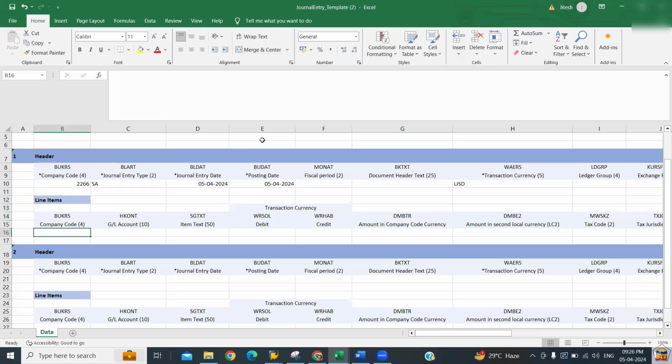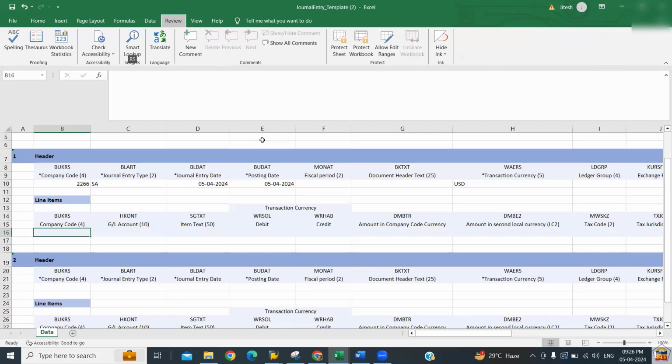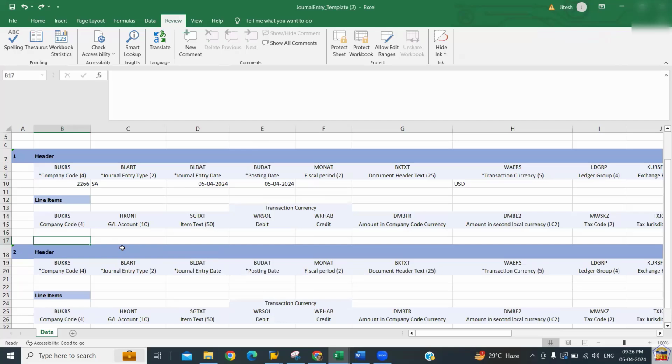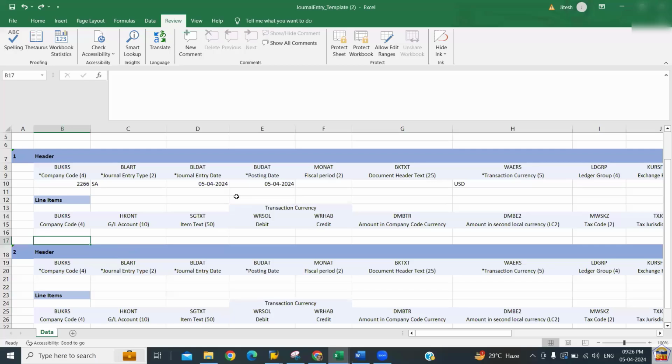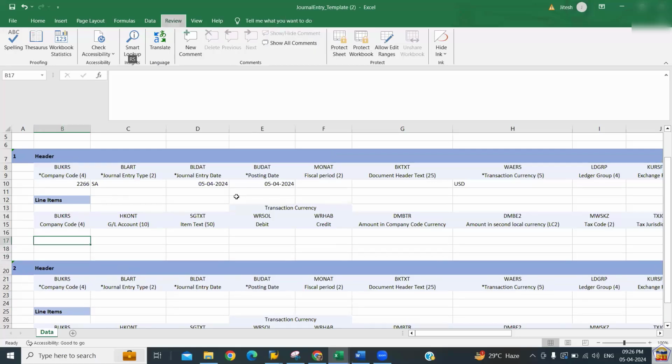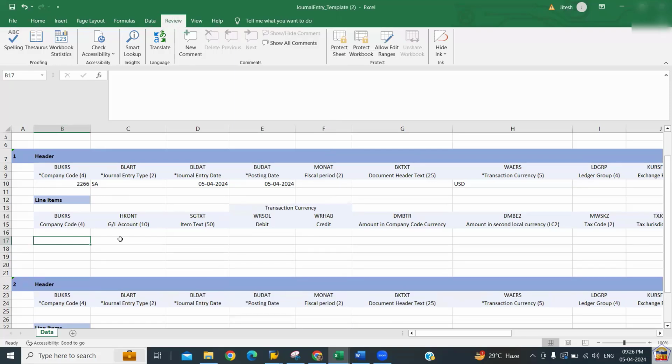Here we have the line item data. By default, we have 2 line items here. If you have more than 2 line items, you can add more line items, simply using the Excel function to add new rows. So here I have added some rows. Then let's have the same company code here also. And how many line items do we want? Let's say we will have 3 line items.